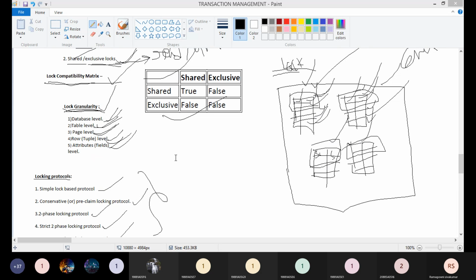So what is page level locking? Page level locking means the entire disk space, the disk block, is going to be locked. A page has a fixed size, such as a 4K page, 8K page, 16K page, 32K page, and so on.